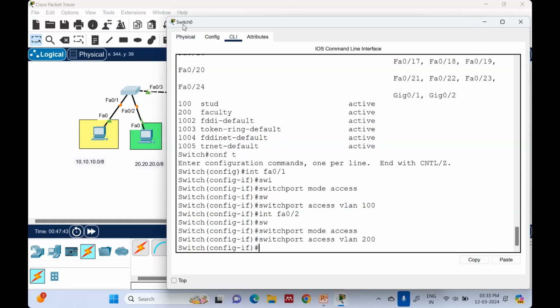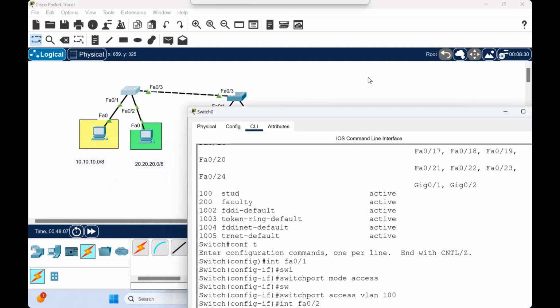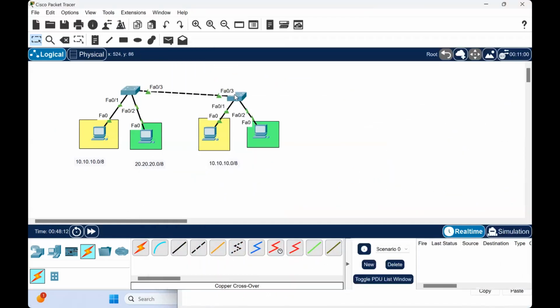Now if you want the yellow machine and this machine to communicate, that is called intra-VLAN. Within the same VLAN we should be able to communicate. But if you have to communicate between these two, though they are sitting next to each other, they will not be able to communicate because this belongs to a different VLAN. For that we need a router. Before we add a router, we'll just test the VLANs. The same steps I'm going to do for the next switch also.